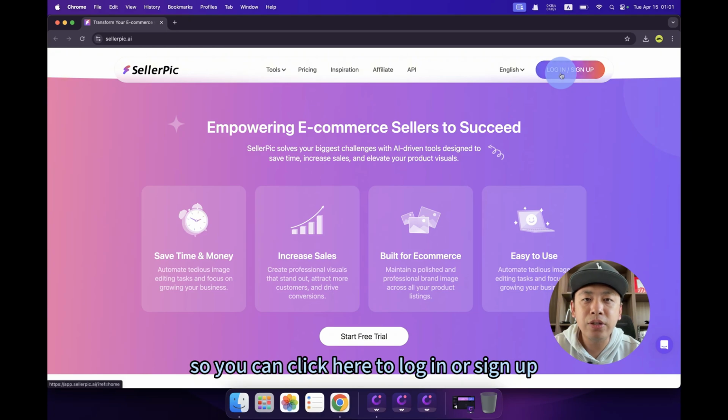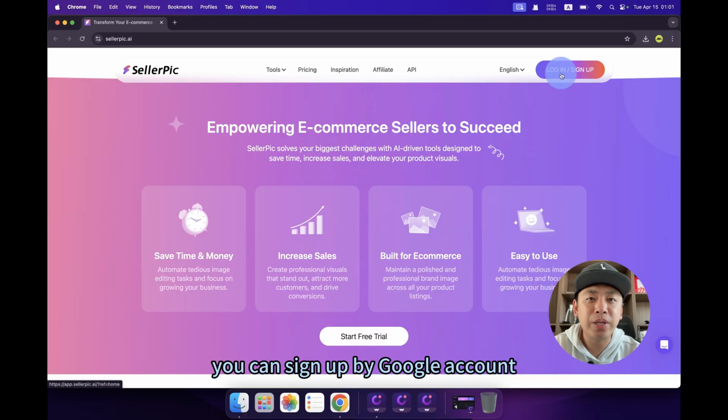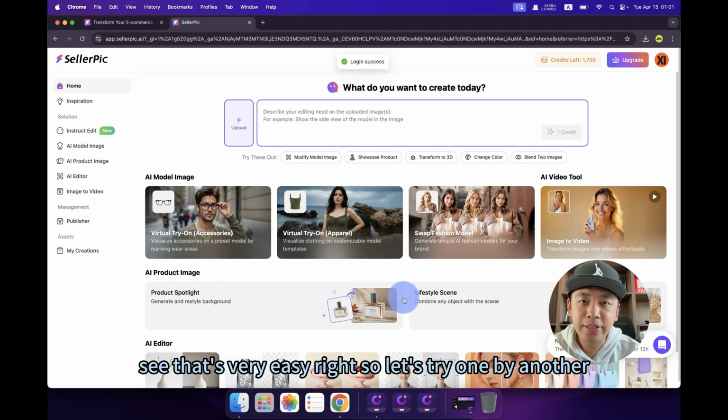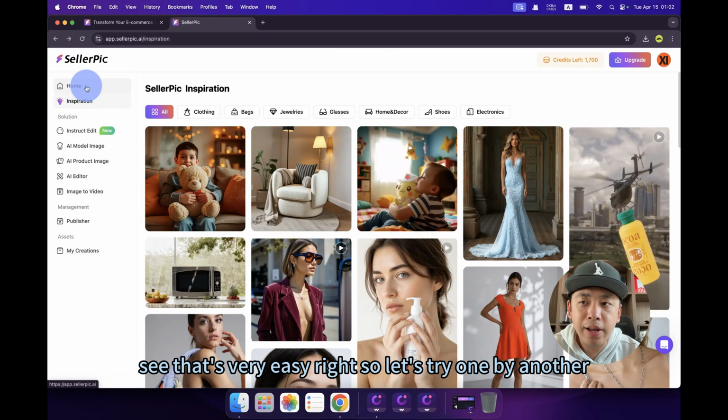So you can click here to log in or sign up. If you are a first-time user, you can sign up with a Google account. See, that's very easy, right? So let's try them one by one.